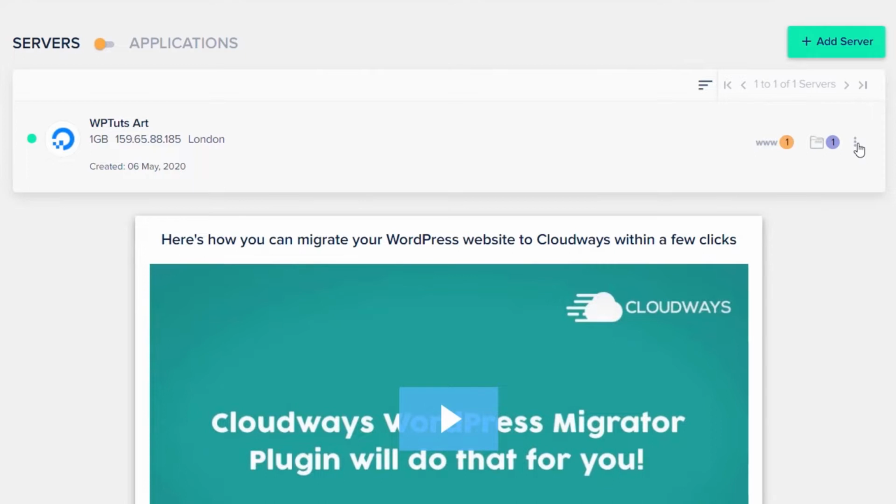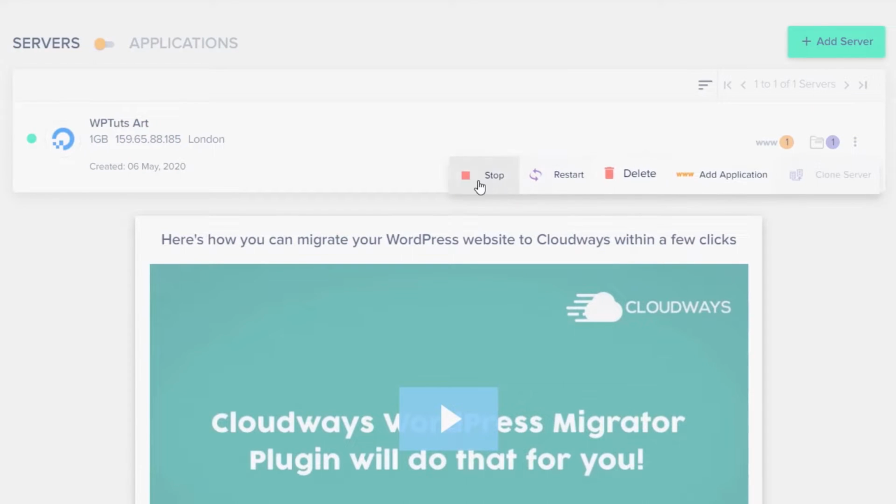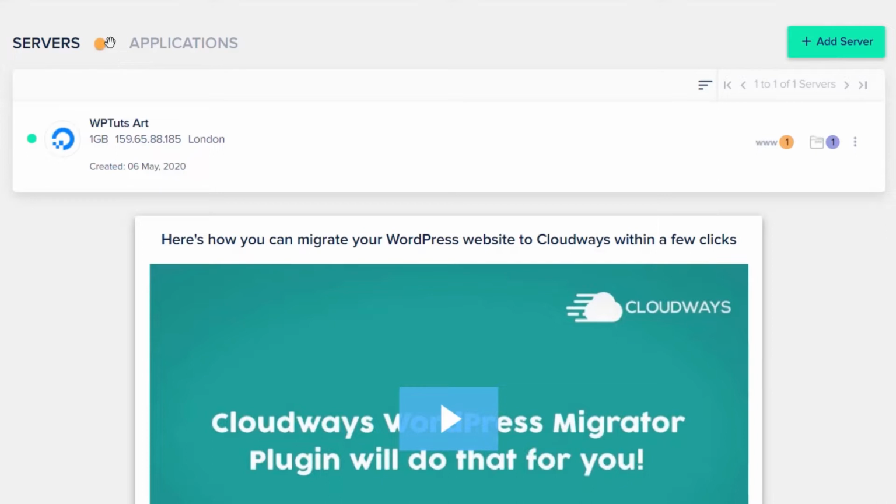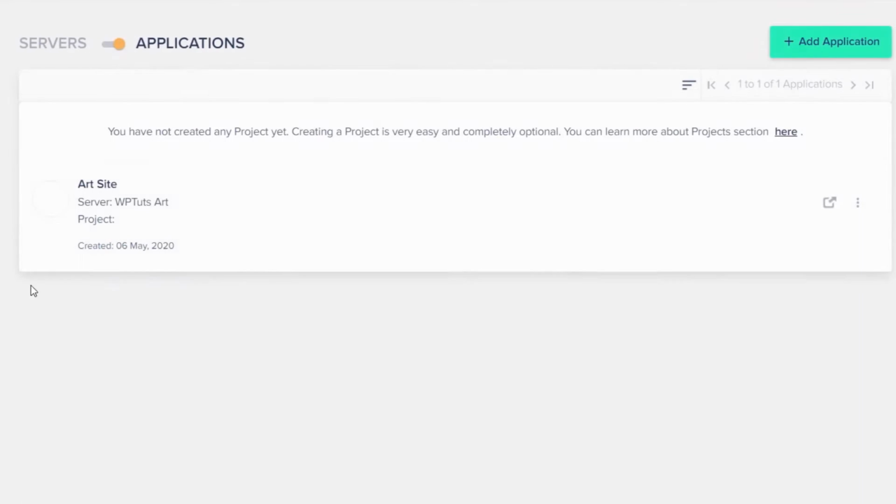If we click on the little 3 dots to the right hand side, we can do things like stop, restart, delete, add an application, or if we had multiple servers, we could clone the server to get an identical copy of it. We can switch over to applications by using this option at the top, and that'll show us any of the websites or applications that are associated with the server. So you can see that we've been told we've not created any projects yet. Creating projects is very easy and completely optional. And like I say, it's just a way of grouping things together.